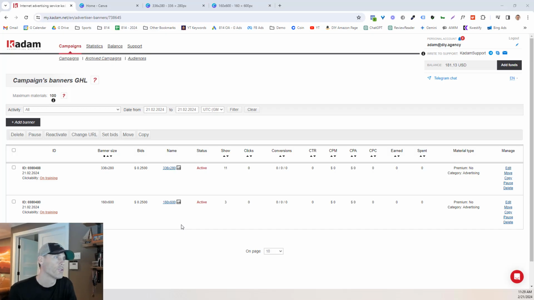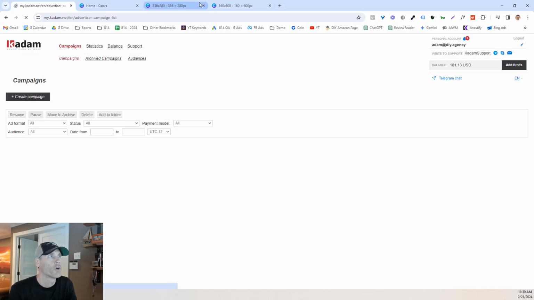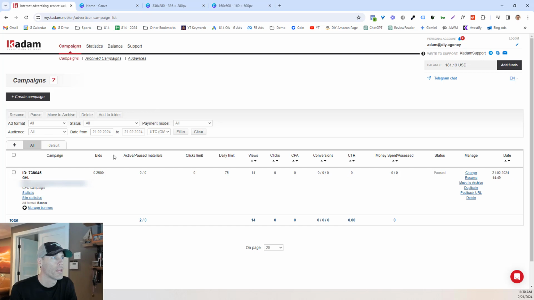Okay, so I've created two banners. I created a 336 by 280 and a 160 by 600. I do recommend that you customize the URL to kind of identify exactly what size you're using. But I do also want to just go back to the main campaigns area and show you that once you do this, I've got two campaigns active.